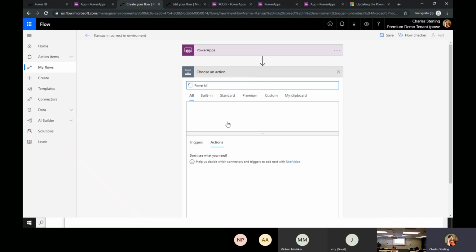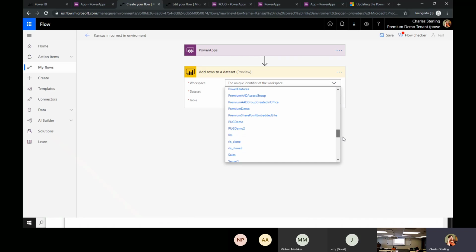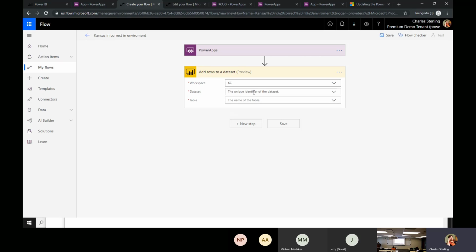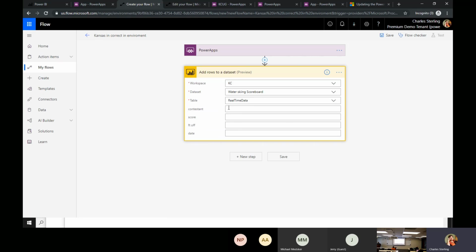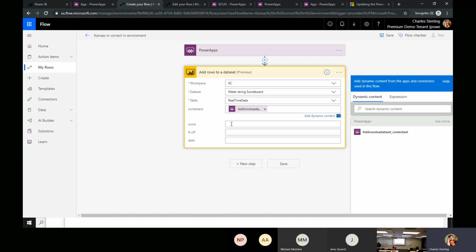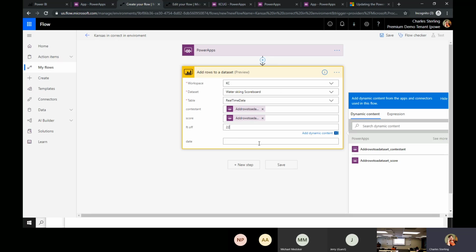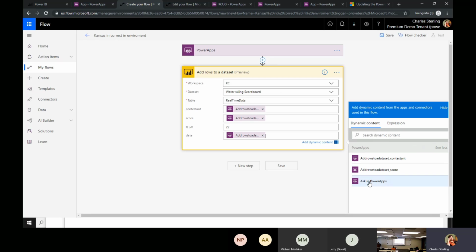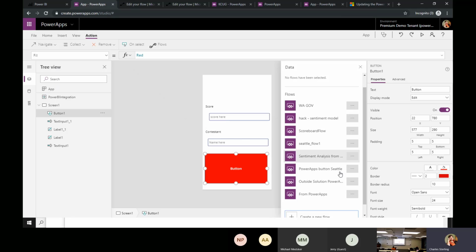Power BI, and it's add rows to data set. There we go. And once again, workspace is Kansas City. There it is. Data set is water skiing scoreboard. And the table is real-time streaming data. And the contestant is, once again, Ask in Power Apps. Score is Ask in Power Apps. Feet off, we're just going to hard code it to be 22. And date is important, so let's say Ask in Power Apps. Hit save. This time, we actually should find one that says Ask in Power Apps.